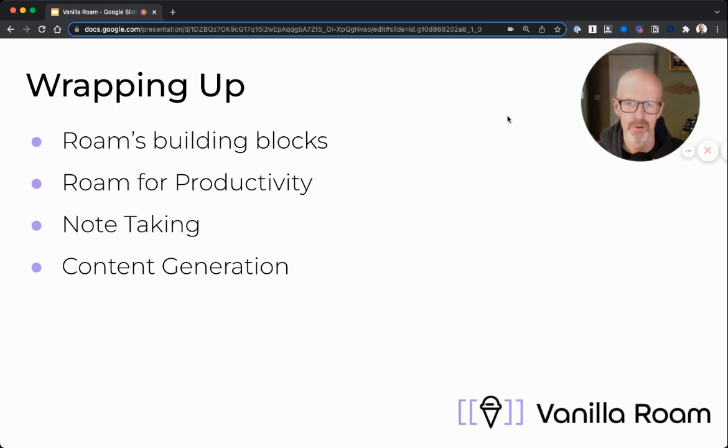We then talked about Rome for productivity. As I mentioned, not a use case that I necessarily anticipated when I started using Rome, but has become really one of my go-to uses for Rome on a day-to-day basis. And in fact, I think a great way to get started. It's a simple, sort of clean use case that can keep you focused and really help solidify some of those core concepts that we talked about in the building blocks section.